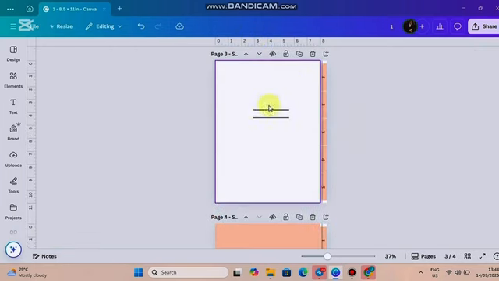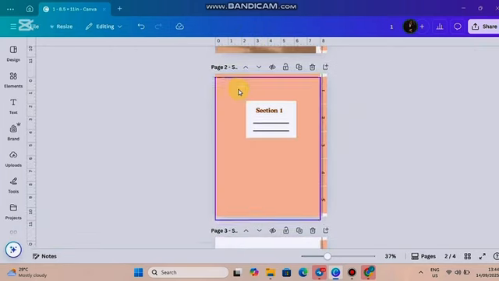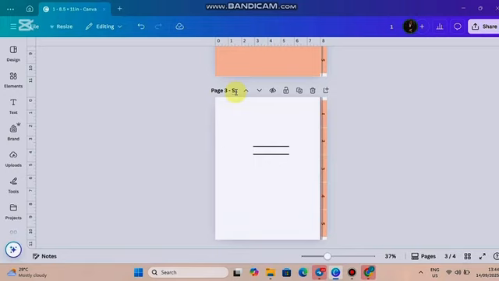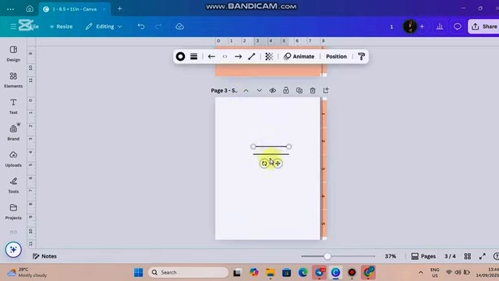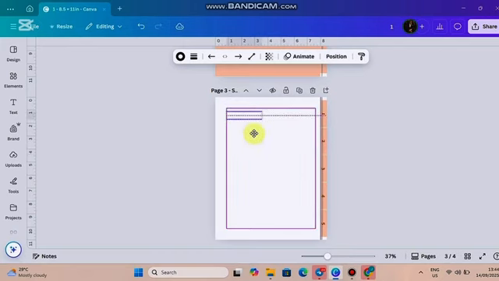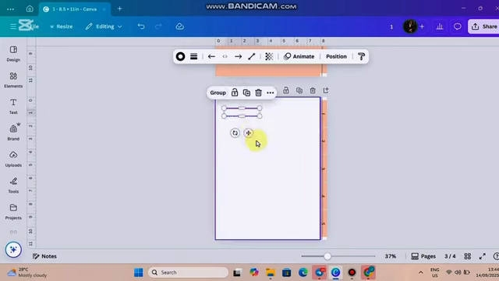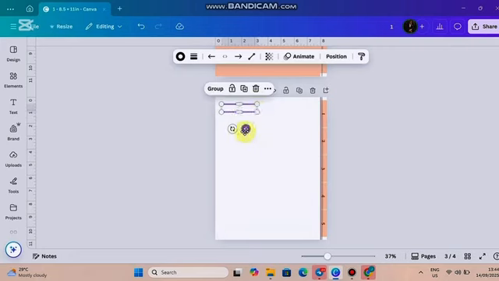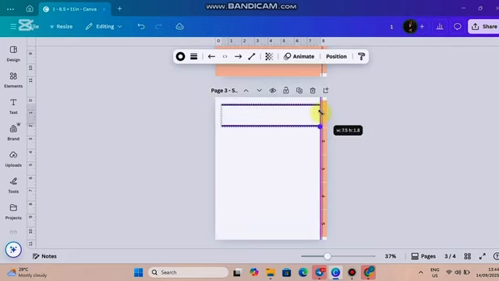We are going to put our lines right here. Now we are going to highlight these two lines and group them. Once you're done, send it all the way up and extend the lines. Make sure to adjust it the way that you want your notebook to look like.